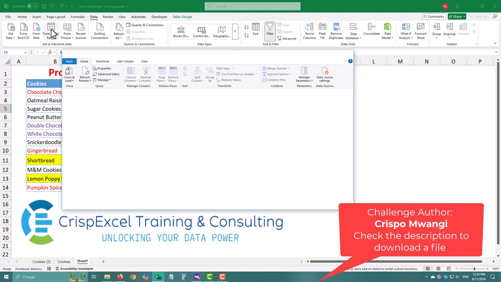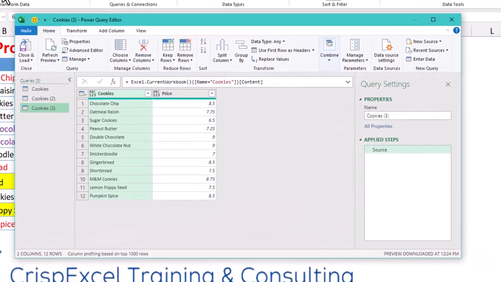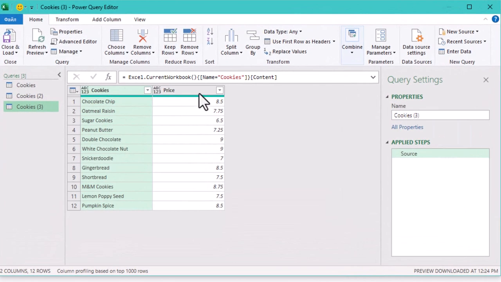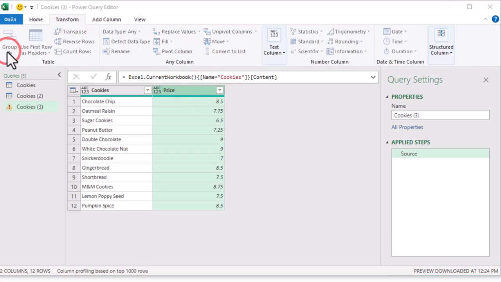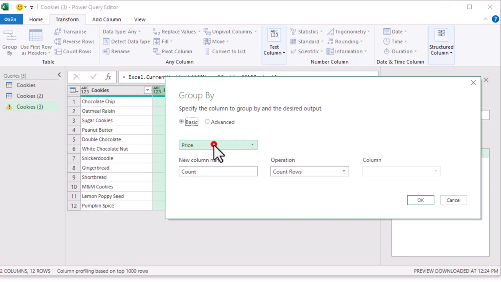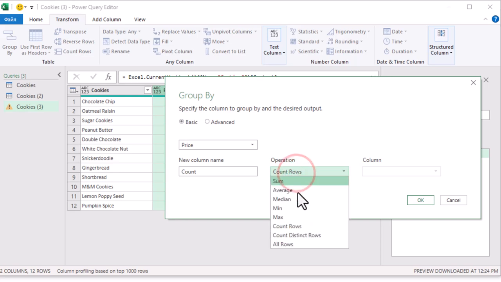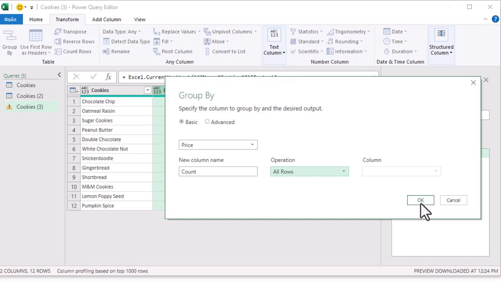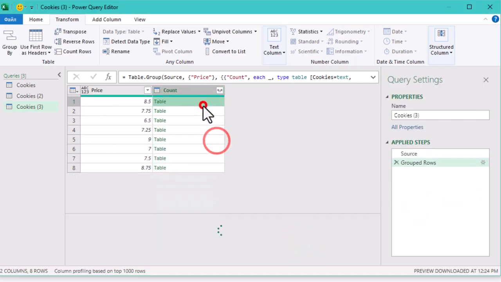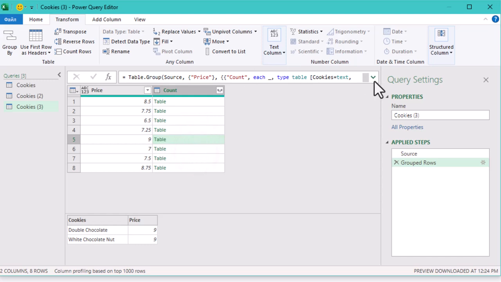Once we're in, it's time to whip up some magic with our favorite tool, the group by function. But hold on, we are not just grouping, we are taking it to the next level. We'll group our table by price, but here's where things get interesting. Instead of a simple count or sum, we are going for all rows. Why? Because it gives us the power to transform our table like a true data ninja.